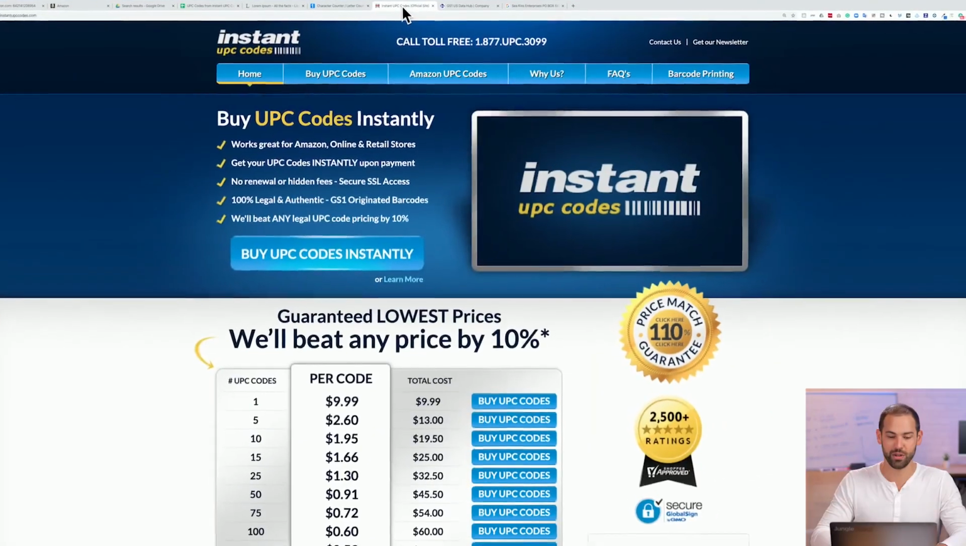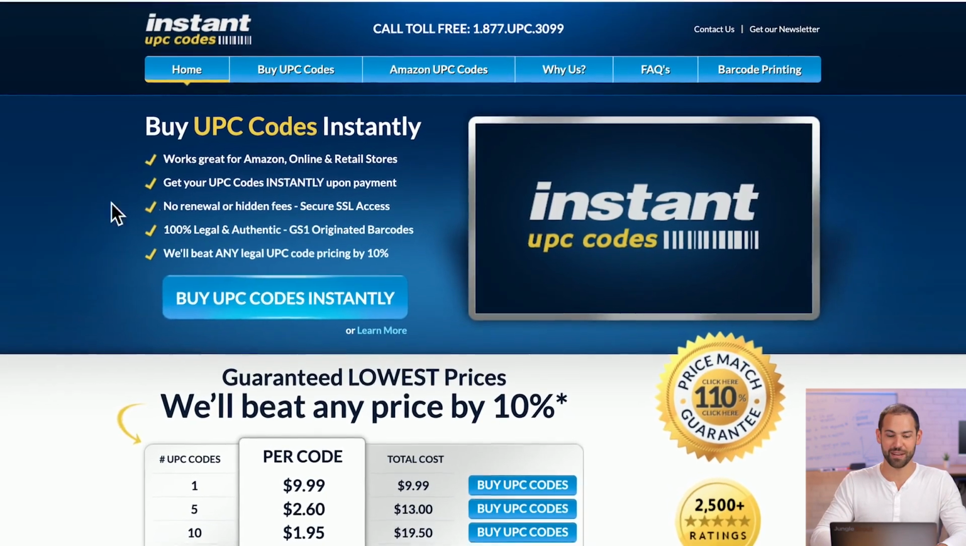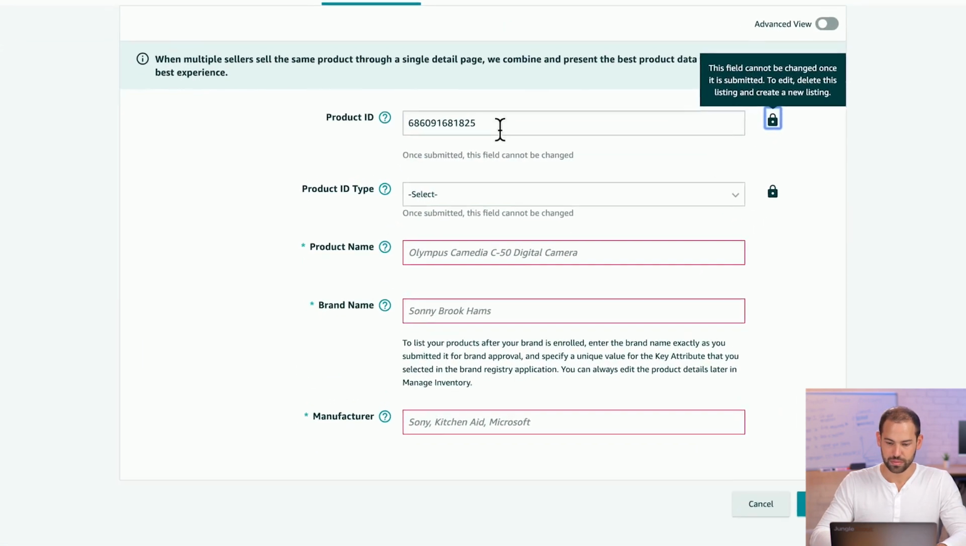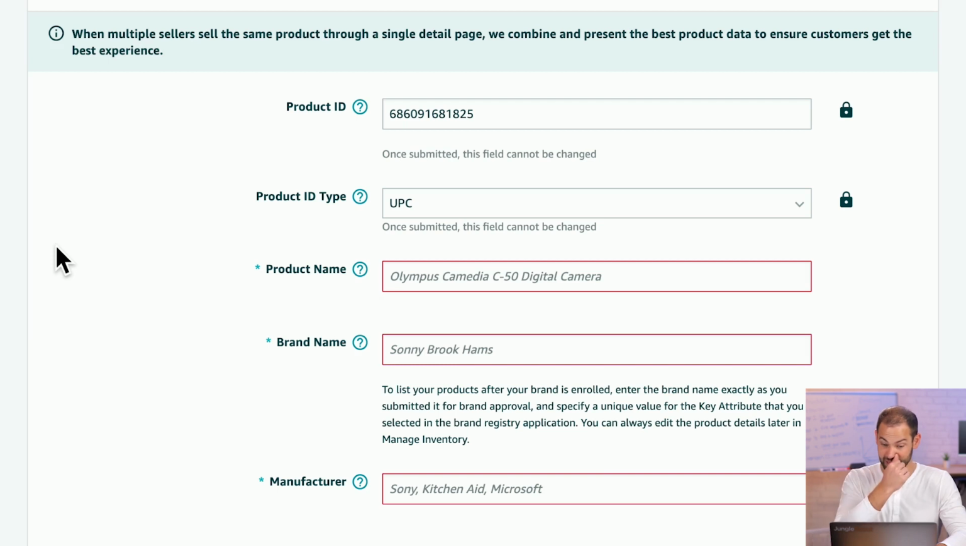So what I wanted to do is I wanted to test whether or not they'll allow it or not. So I went ahead, I went to instantupccodes.com and I went ahead and purchased some barcodes. I tried this before, I'm just gonna try them with you. And when I select UPC, it does seem like Amazon's allowing it.